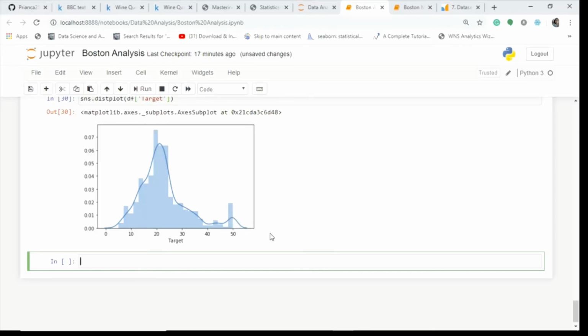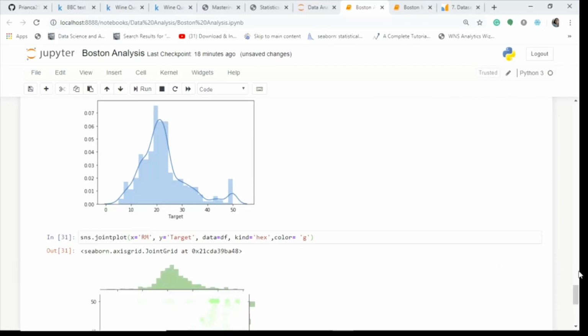Okay. Next, if I want to see another feature, I'll show you a joint plot. Here I give an X. Suppose I want to see rooms per dwelling and how it is related to the target, so I give Y equal to target, and I will give that it will take the data from data.df, and the kind would be, suppose I want hexagon, and let's set the color also, and the color will be green. Okay, so it is giving me the joint plot.